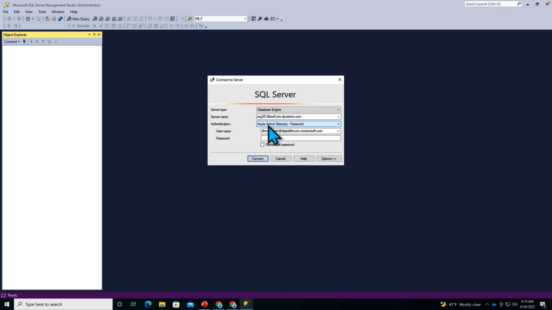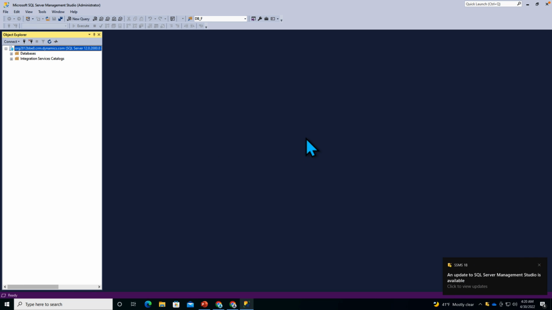Now for the authentication, you need to use Azure Active Directory password. So just choose that option. And now you need to provide the username and password. So I type my username and now I'm going to enter my password over here. Once you enter your password, it will open the Dataverse table over here.